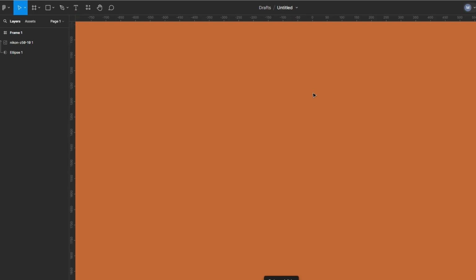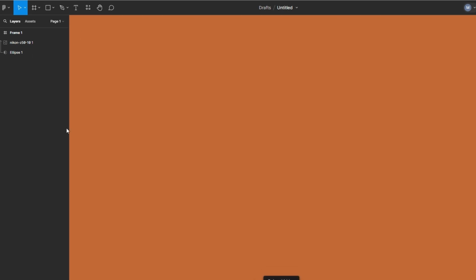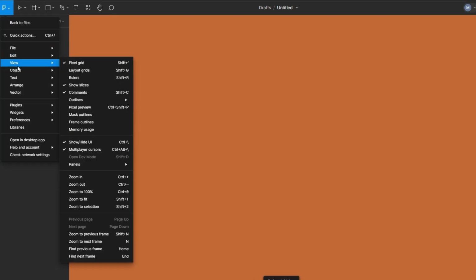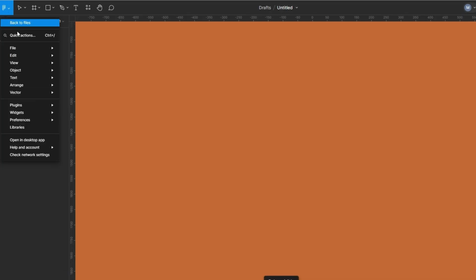Press Shift plus R to quickly show or hide rulers. The second method is the menu option. Click on the View drop-down menu. Hover over the Rulers option. Choose Show Rulers to display them or Hide to hide them. Using either of these two methods, you can easily toggle the visibility of rulers in Figma.